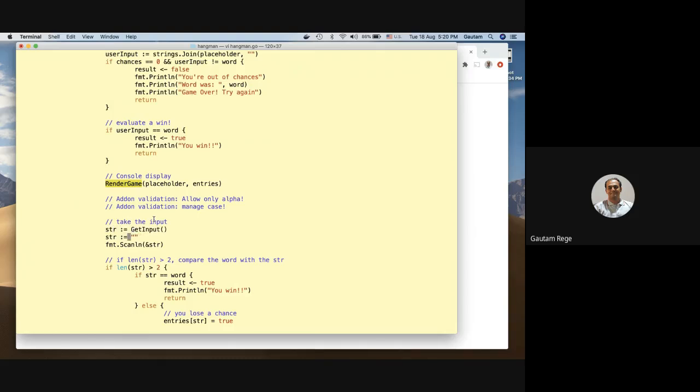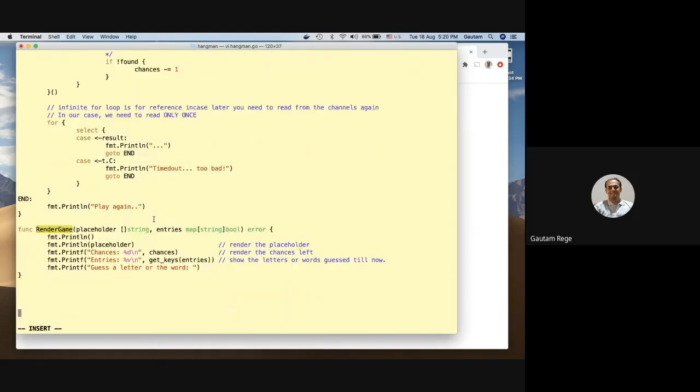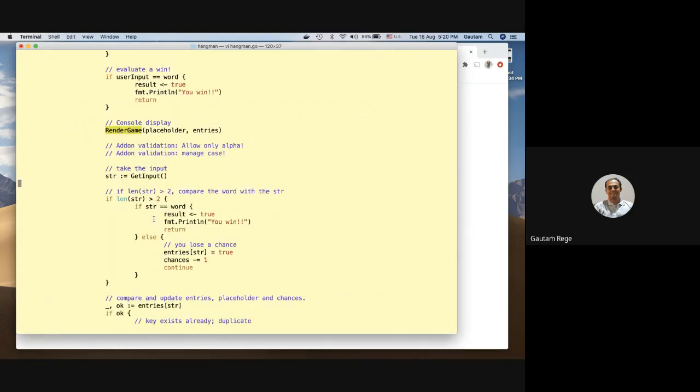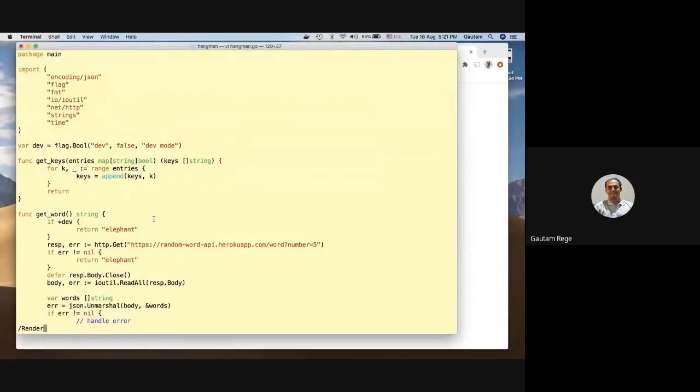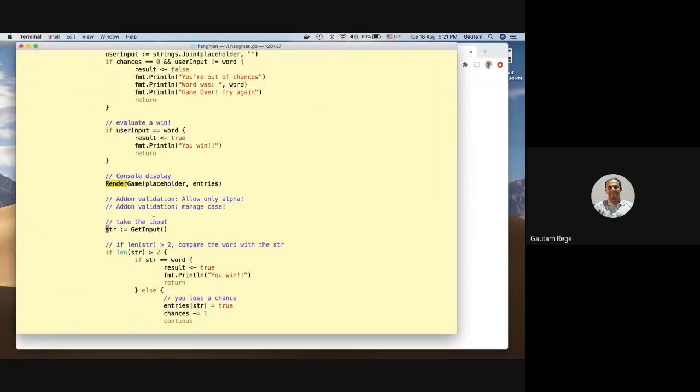So again, I'm just sorted on this part. And I'll have a function get input, which returns me a string. So I haven't done anything different. So far, so good. I don't think anyone should have any questions here, because I have just reorganized my code to say render game and take input.